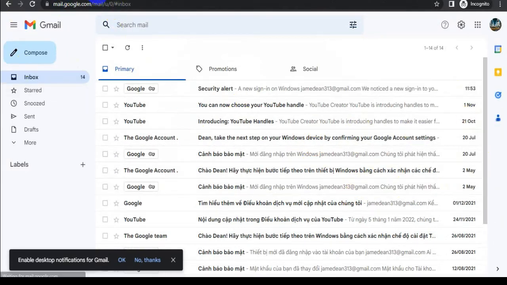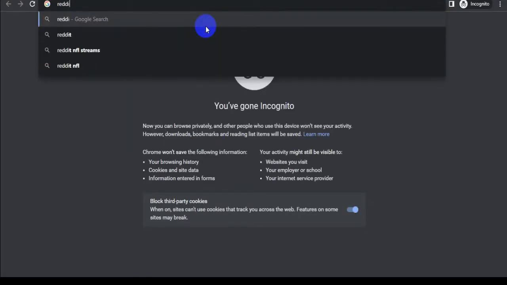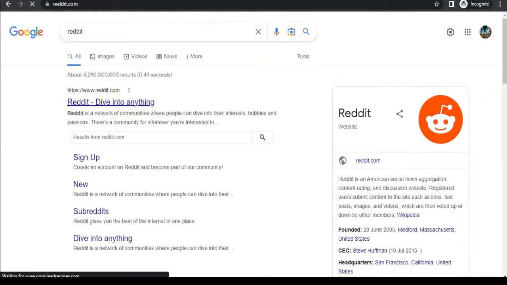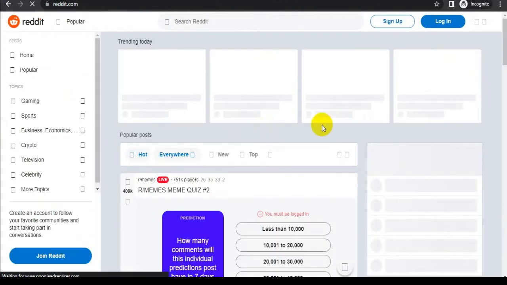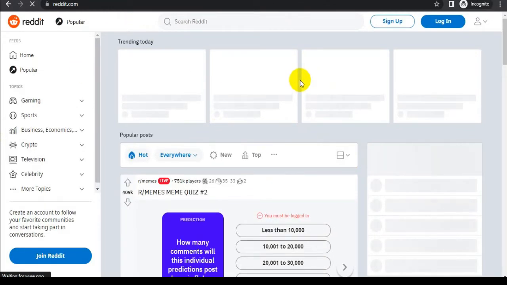Then the next thing is to go to Reddit. Okay, the first one is Reddit. Click on Reddit. You want to make an account on reddit.com. The next thing is still opening. Just wait. Let's wait. It's still opening.